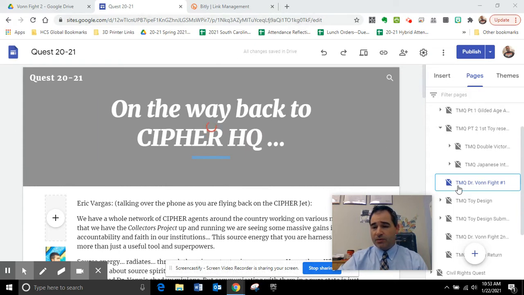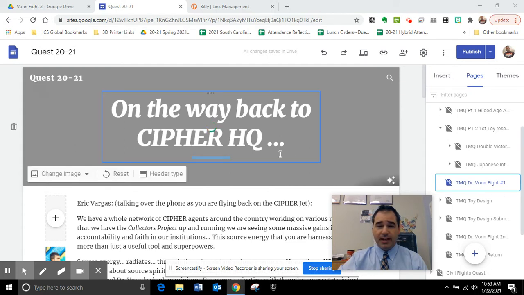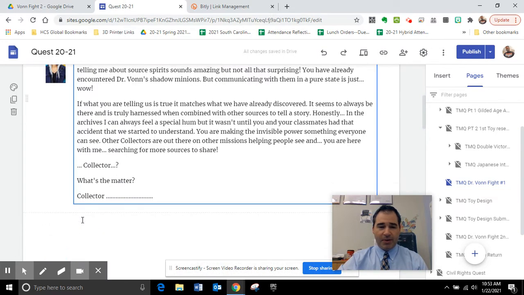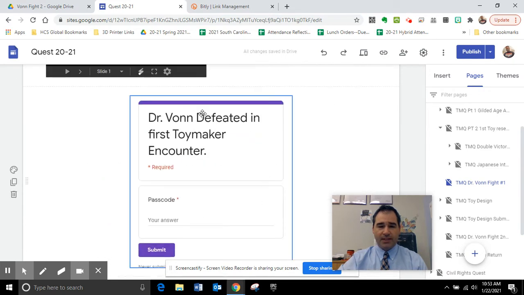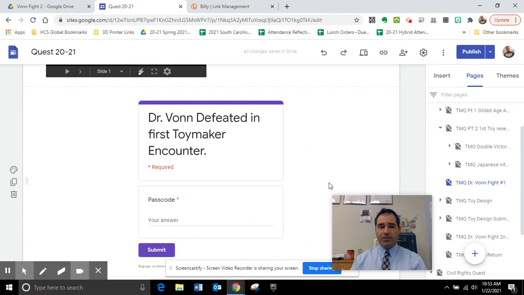And just a couple of things to note. I'm going to show you that after this battle, and that's another post for another day, I want at the end of this page to have a Google form like this so that students can put that passcode in. Then once the passcode is in, they can jump to the next mission, the next part of the quest. But they have to wait to see that next part until after they defeated Dr. Vaughn, which is our big bad for the semester.